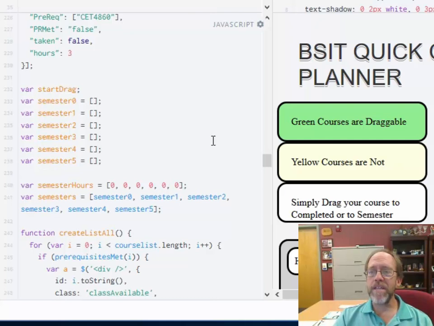I created an array of arrays to keep track of individual semesters. And then I created another array called semester hours, which kept track of the number of hours for any individual semester. And my business logic was that semester 0 is taken. Semester 1, 2, and 3 are the only three that I actually use in the application, but I built it so that I would have 4 and 5.